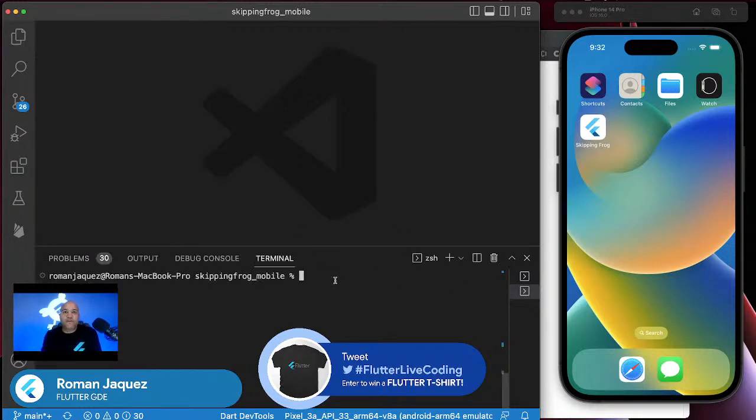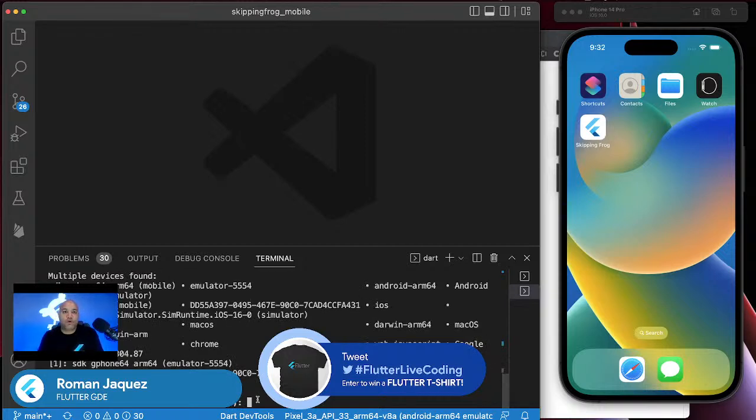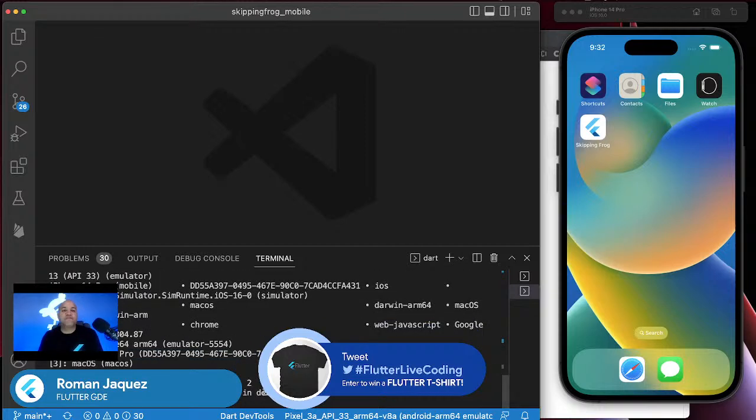Let me do it for both platforms once again. So I'm going to say flutter run. I'm going to say flutter run. I'm going to try one more time. You'll see the skipping frog is still the Flutter icon. I'm going to do the iPhone. Now you will see it probably instantaneously replace itself with the new icon, and now I've taken care of the icon. Very simple, in a very simple way.